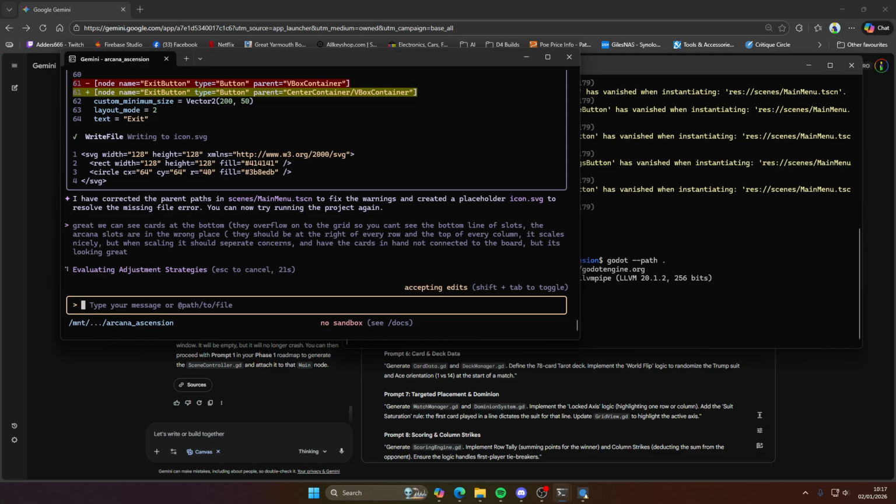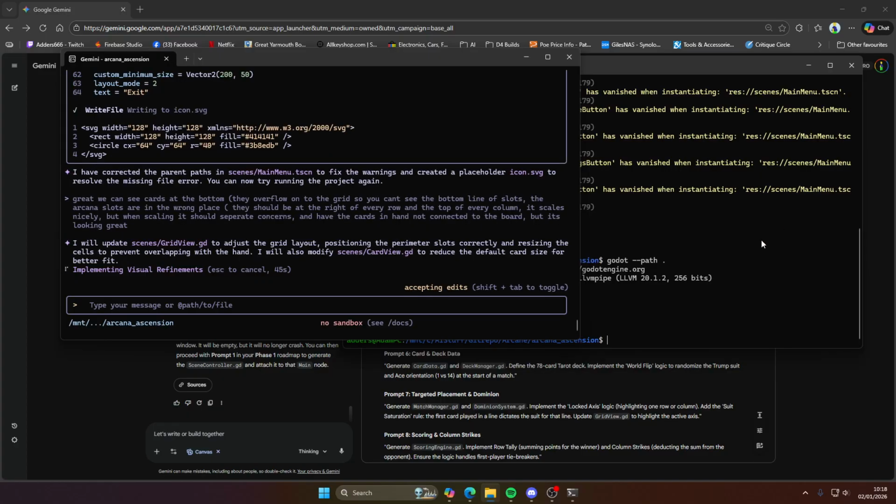So it'll just adjust this now. And it's made an icon as well. Fantastic. So yeah, what was I saying? Monolithic file size. And when the things get to that sort of size, the LLMs have massive trouble editing them.